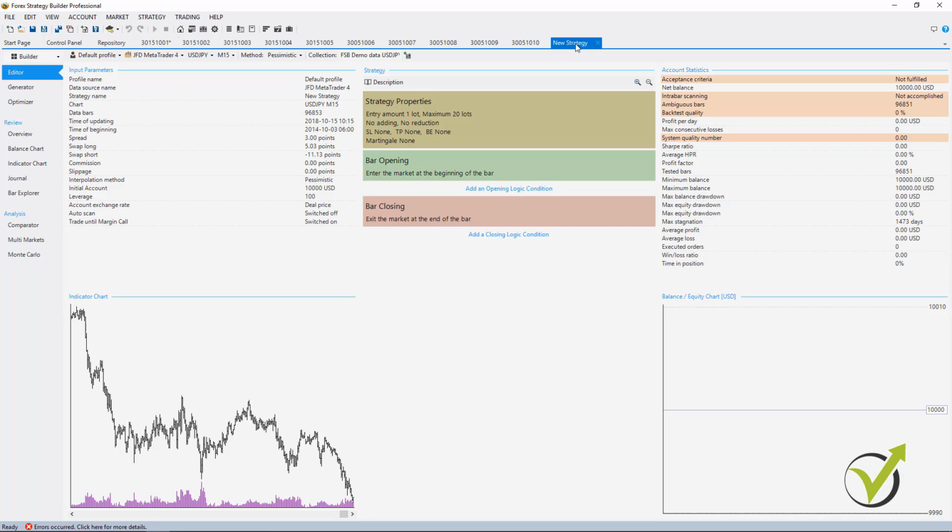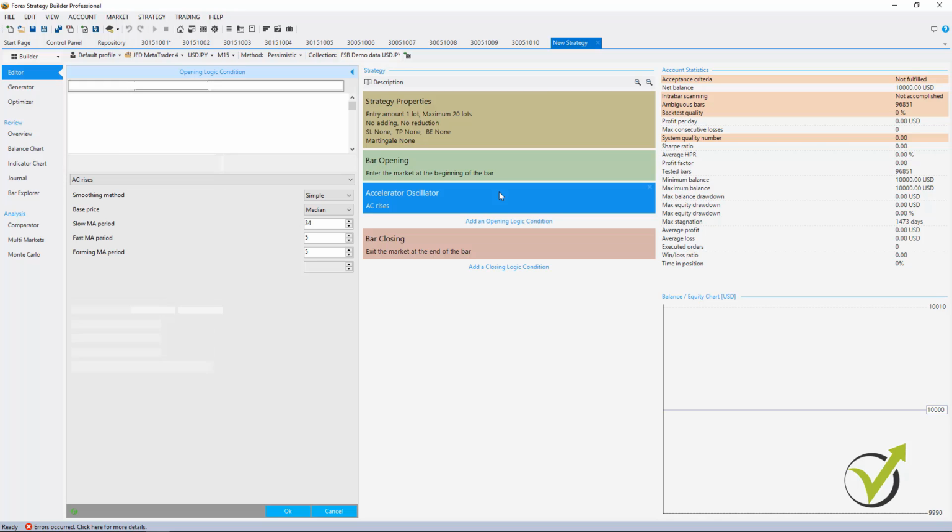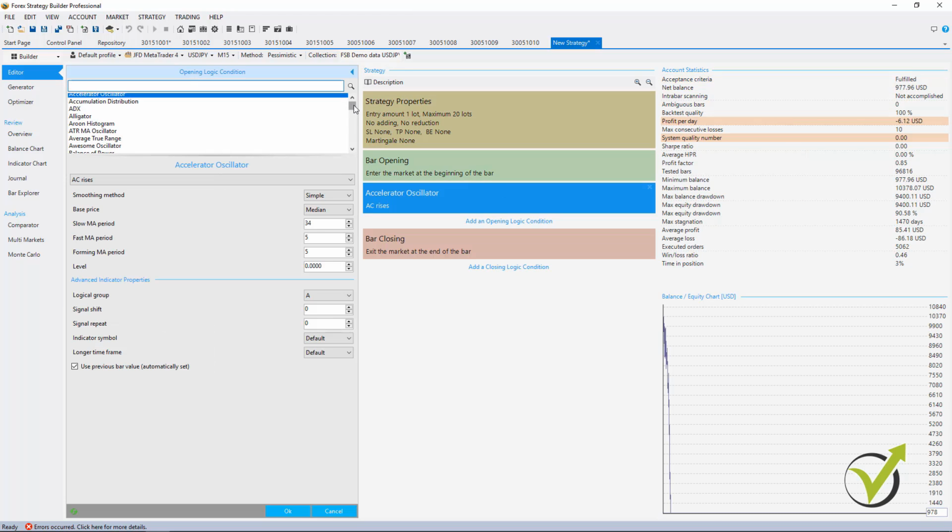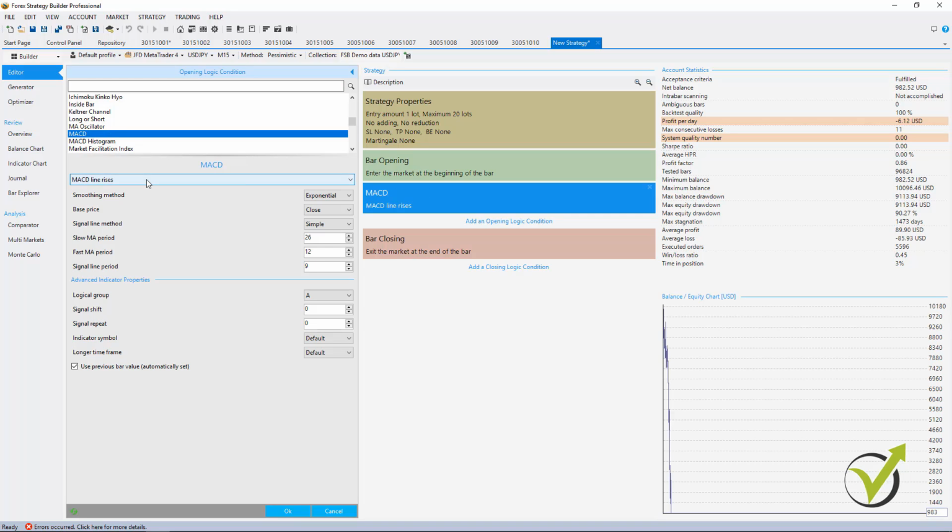If I go to the new strategy and I add some opening logic conditions, I have selected in this course to use the MACD because I have been using it for many years. I really like this indicator. In the next lecture I will tell you what is the logic behind this indicator. But let's say we have a simple rule: MACD line rises.